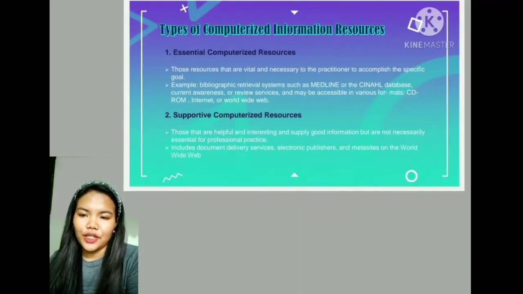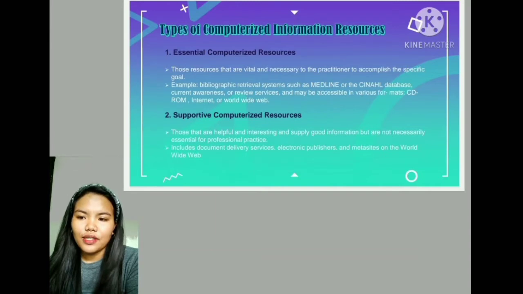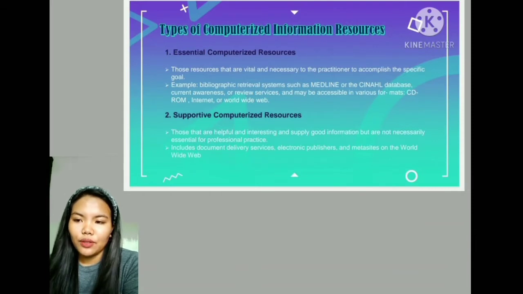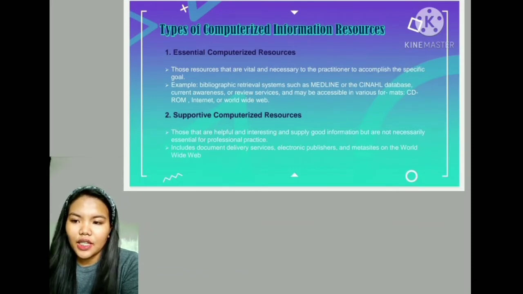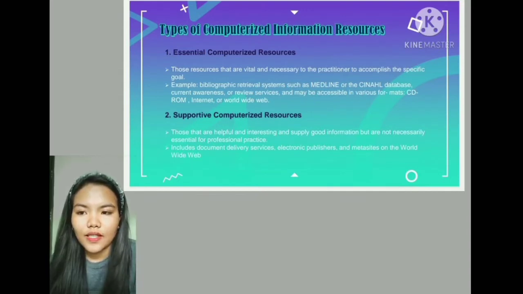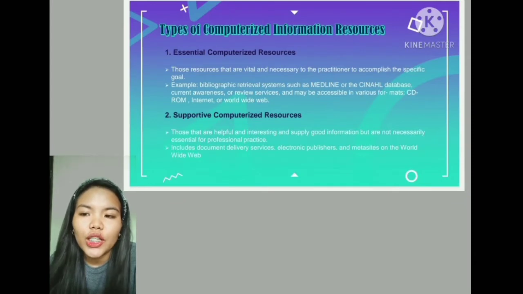Types of computerized information resources. First is essential computerized resources. Those resources that are vital and necessary to the practitioner to accomplish the specific goal. Example, bibliographic retrieval systems such as Medline or the CINAHL database, current awareness or review services, and may be accessible in various formats, CD-ROMs, Internet, or World Wide Web. Essential computerized resources, it is the main point ng isang topic na makikita sa isang website na ginagamit ng practitioner to achieve their goals or specific goals.